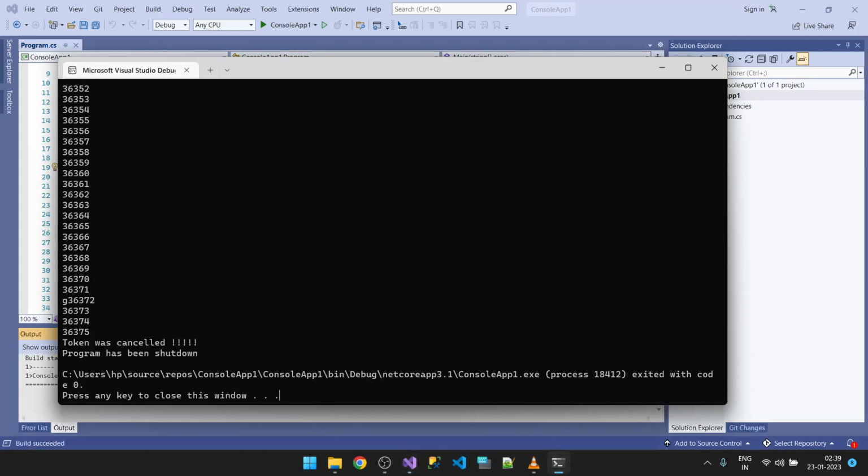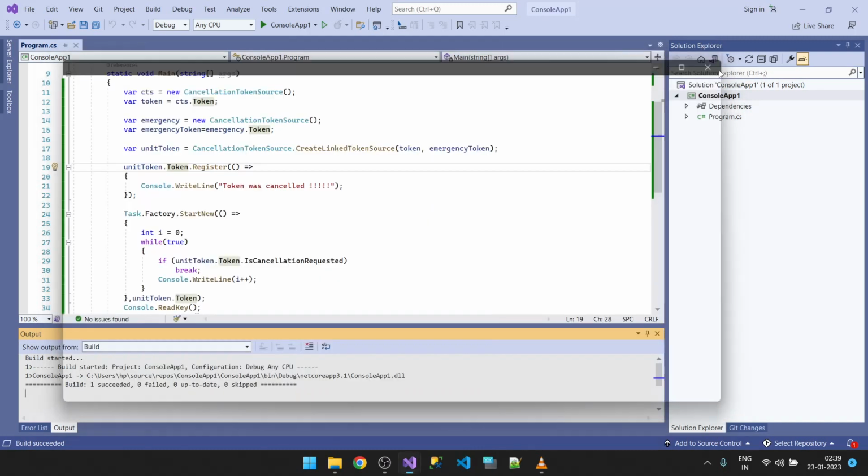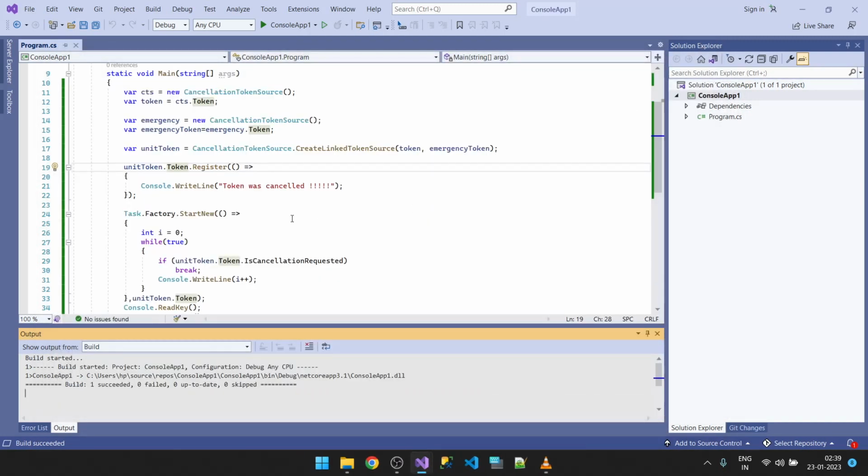Now I'm gonna press any key over here. As you can see, "token was cancelled" and the program has been shut down. So this was all about cancellation and the cancellation token source.